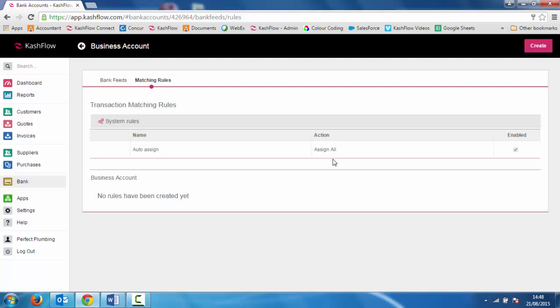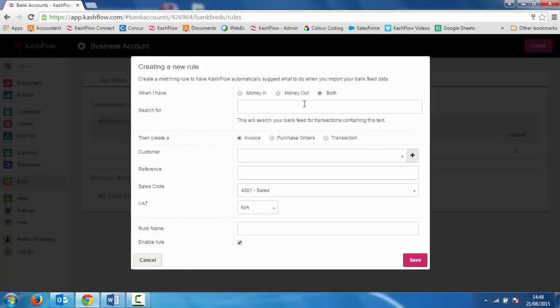To set up our new rules, all we need to do is click on the Create option at the top of the screen. So once I click on here, I can now set a new rule to say every time something happens on my bank statement, I can tell it where to post that to in my Cashflow account automatically without me having to use the matching screen.